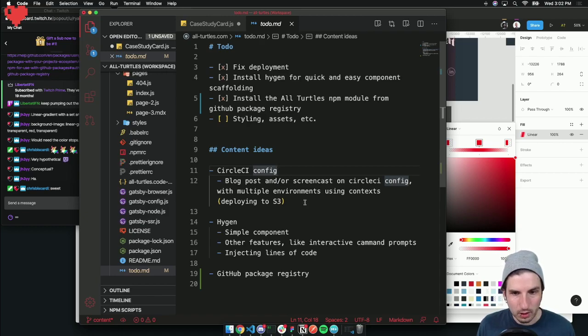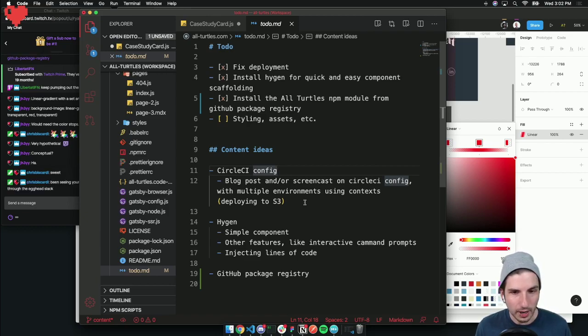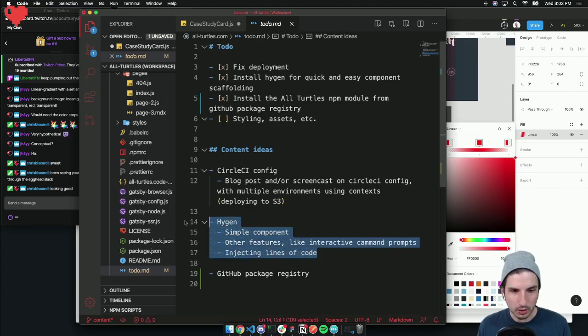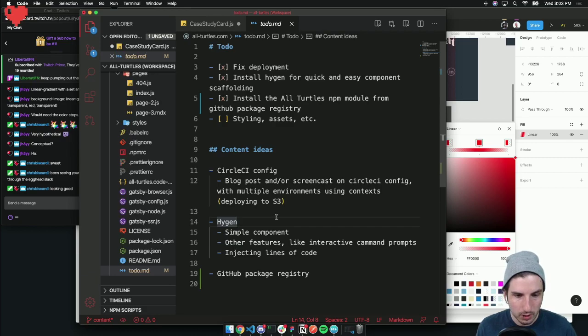Yesterday, I worked on CircleCI contexts for a drier CircleCI config, which is pretty cool. I think there's a blog post and or screencast in there. Hygen, just like how I set up Hygen for a simple functional component. This is what we did on my morning stream. It's like an hour and 15 minute morning stream.